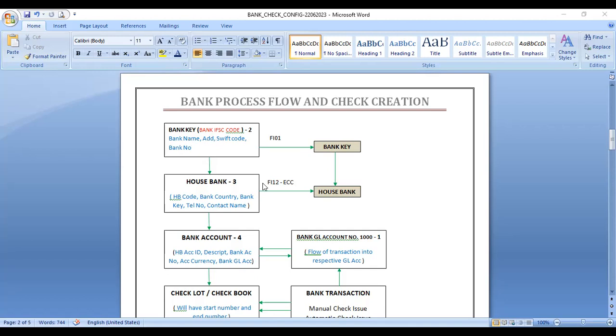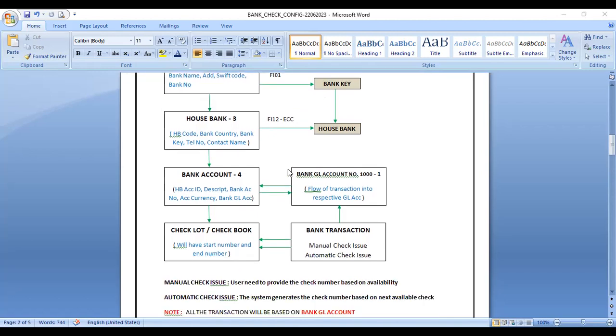Now, moving forward, after creating the bank key successfully, we need to create a house bank. Why not create the bank account directly? Why can't we create the master bank account? Because in each bank, we can have multiple accounts. So to create multiple accounts, above that, we create a house bank. House bank is nothing but the bank details under which we are going to create multiple accounts. That is why a house bank is created.